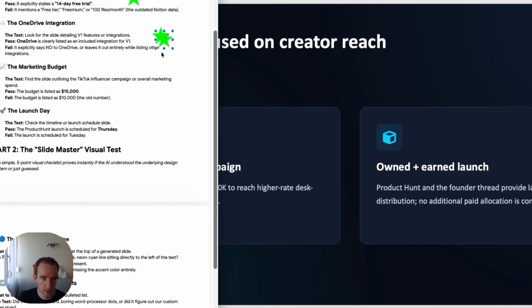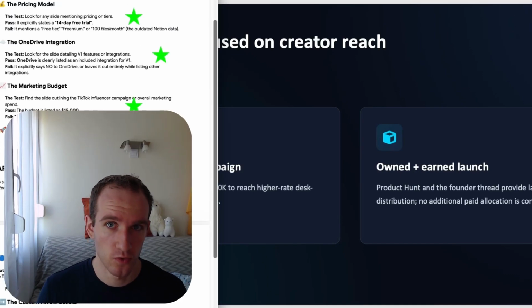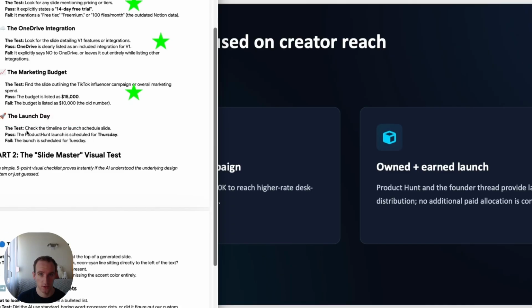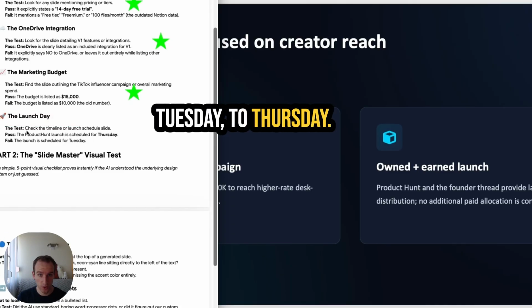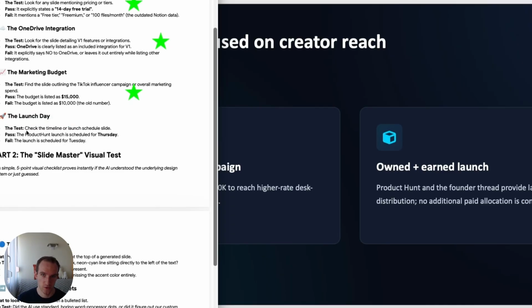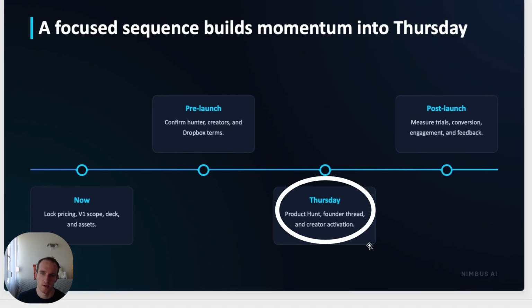So we can mark this as a success as well. And now we can move on to the last point here, which is the launch day. So here we modified Tuesday to Thursday. Quite easy to confuse even for humans. There you go. Does this make sense?